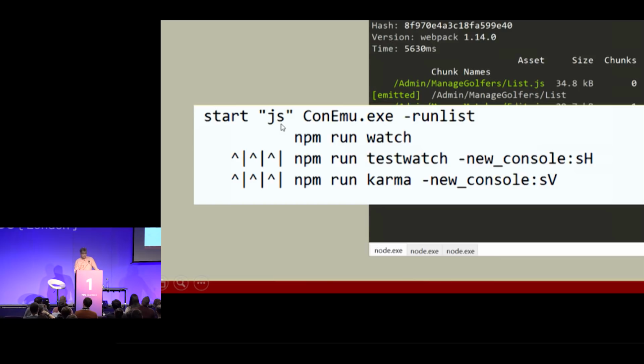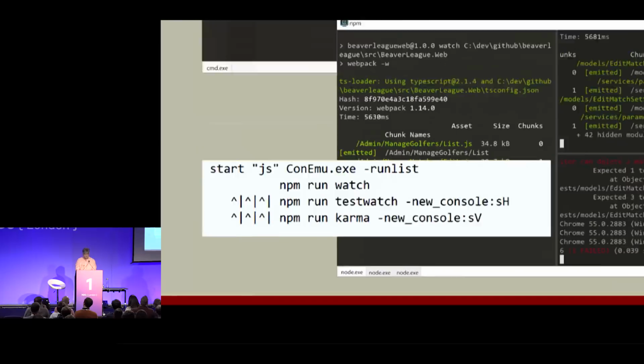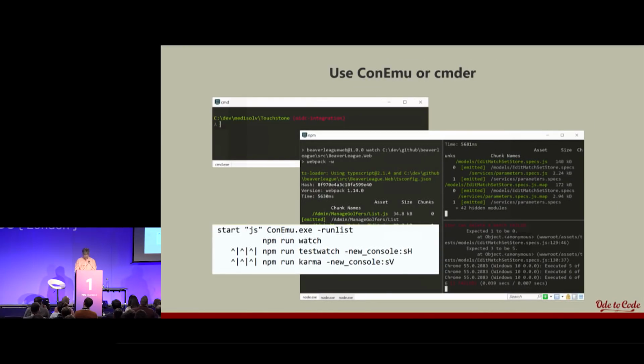Basically, start ConEmu, and in one window do an npm run watch. In another window that has been split horizontally, that's the sh over here, run my test watcher. And then in another console that's split vertically, run my Karma test runner. And if I remember, you would not actually be able to put line breaks in that command. It has to be across a single line for ConEmu to respect that, but that wouldn't fit on a slide if I didn't put line breaks in.